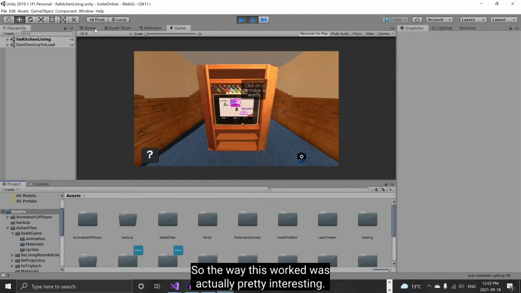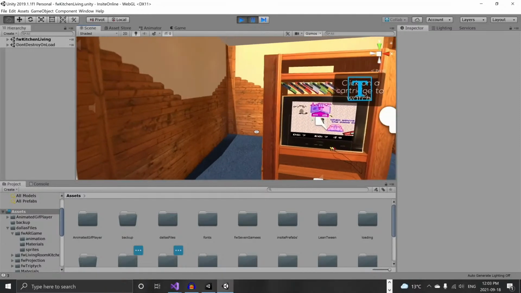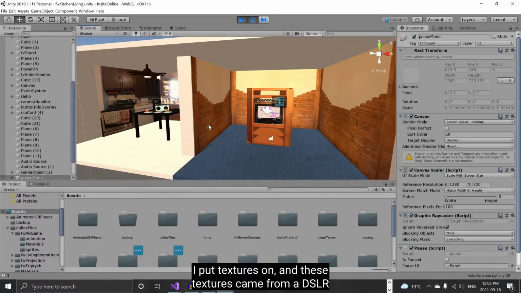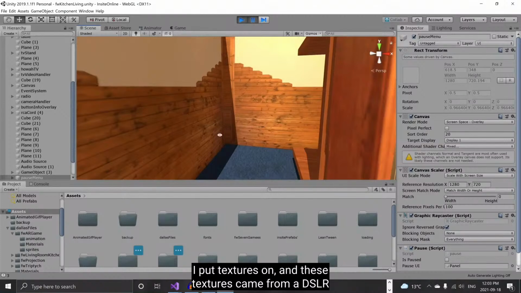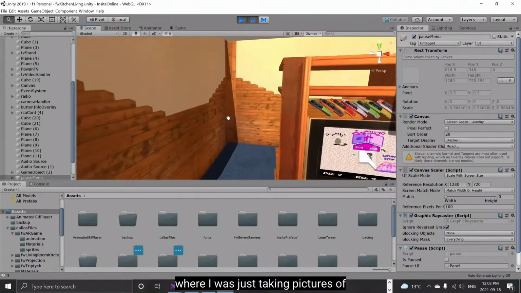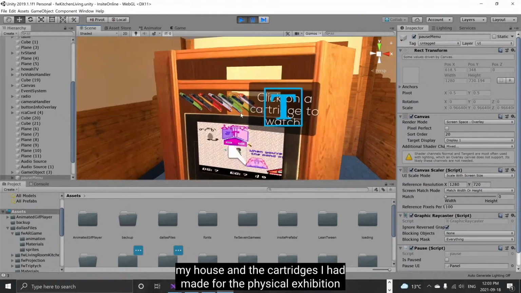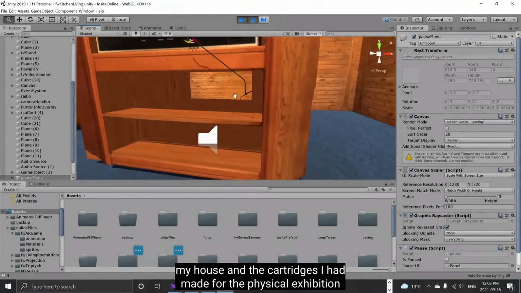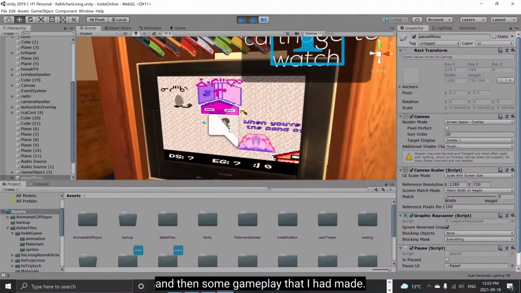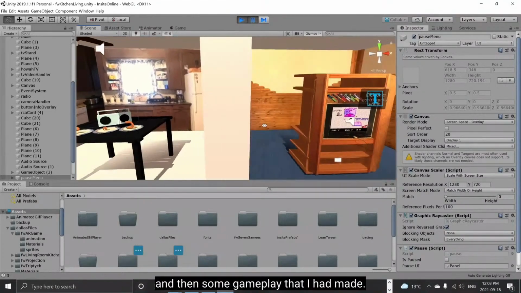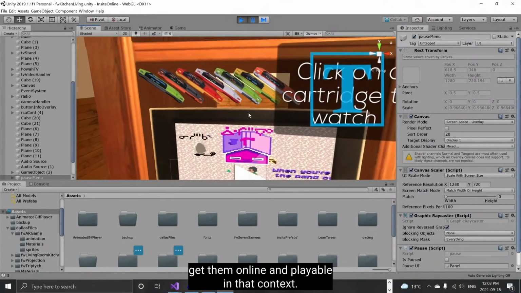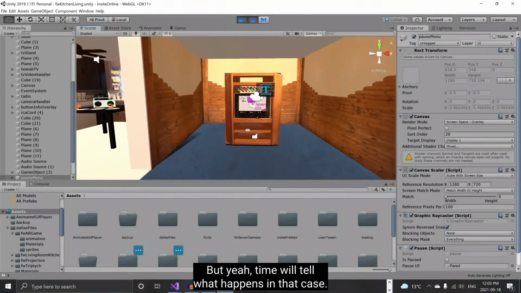So the way this worked was actually pretty interesting. Basically, these are all cubes that I put textures on, and these textures came from a DSLR where I was just taking pictures of my house and the cartridges I'd made for the physical exhibition, and then some gameplay that I'd made. I want to revisit these things, maybe get them online and playable in that context. But yeah, time will tell what happens in that case.